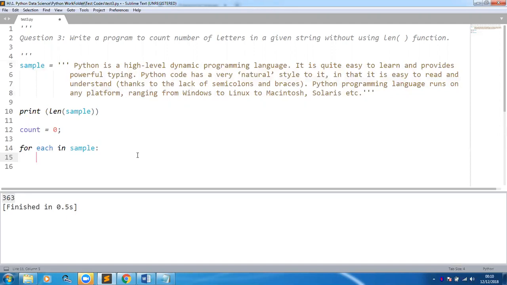So simply, every time it is looping and taking a letter from the sample string, we need to increase the count, simple this way. Right, so let me see what the count is over here, and I'm running my program. See, we have the same count. And thank you, and see you again in the next question.